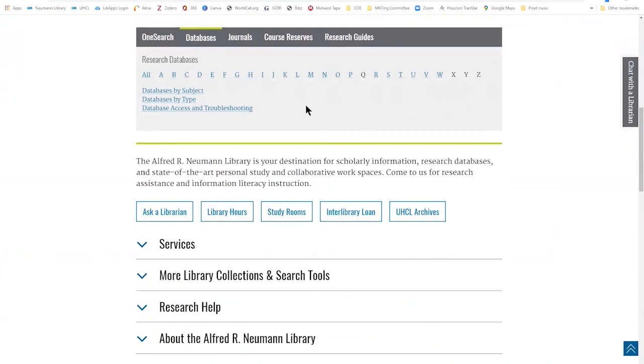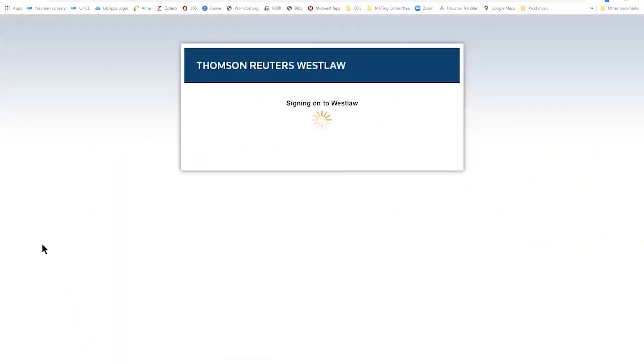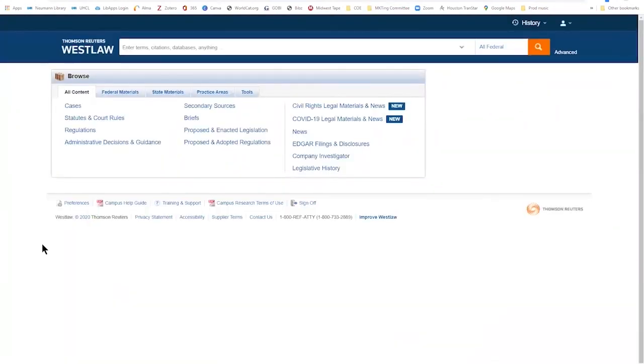So in this case, I want to find Westlaw, so I'm going to look for W's for Westlaw. I'm going to click on that and just look for Westlaw in the alphabetical list. And then usually you have to sign in. I've been using this database today, so it remembered my login information for me. But if you're off campus, which I think most students are right now, you will be asked to log in using your student credentials. So don't be surprised if a separate page comes up for that. If y'all have been doing any research whatsoever, you've probably run into this.